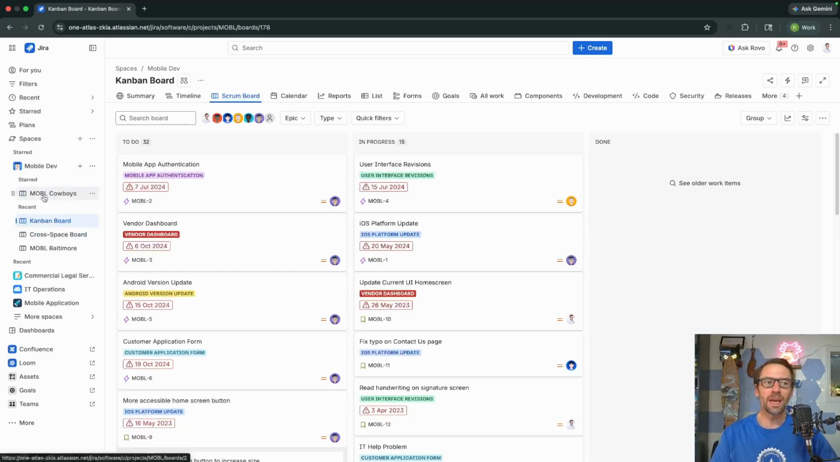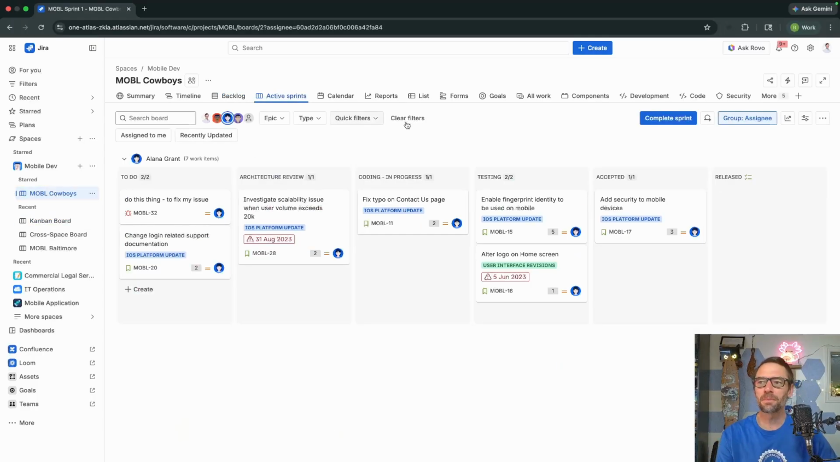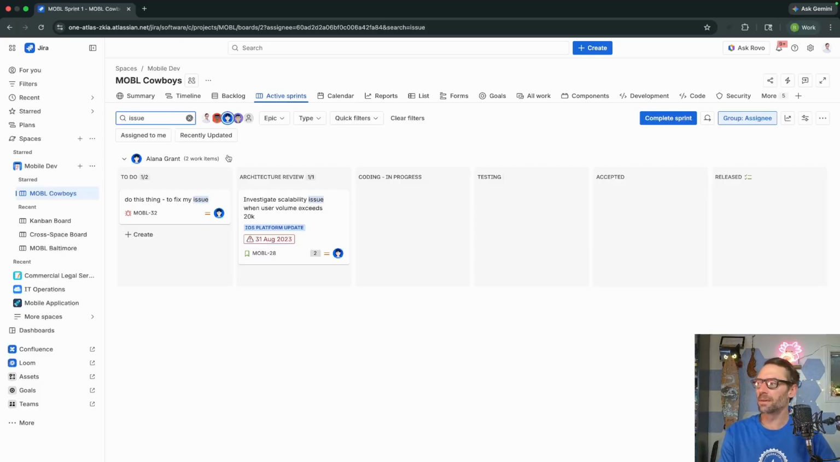Now we're going to take a look at a Scrum board just so you can see the difference. You'll see this has a complete sprint button, as well as this little icon that tells me more about the sprint, how many days are left, when it started and ended. Otherwise though, this will look pretty much the same. I'll have columns, I might have a backlog, and I can filter through the board. So I can use these filters to quickly find specific work items.